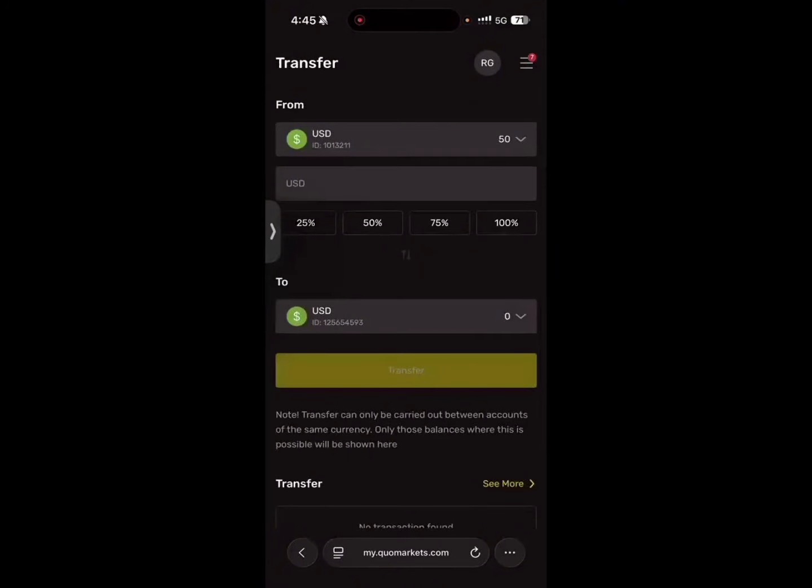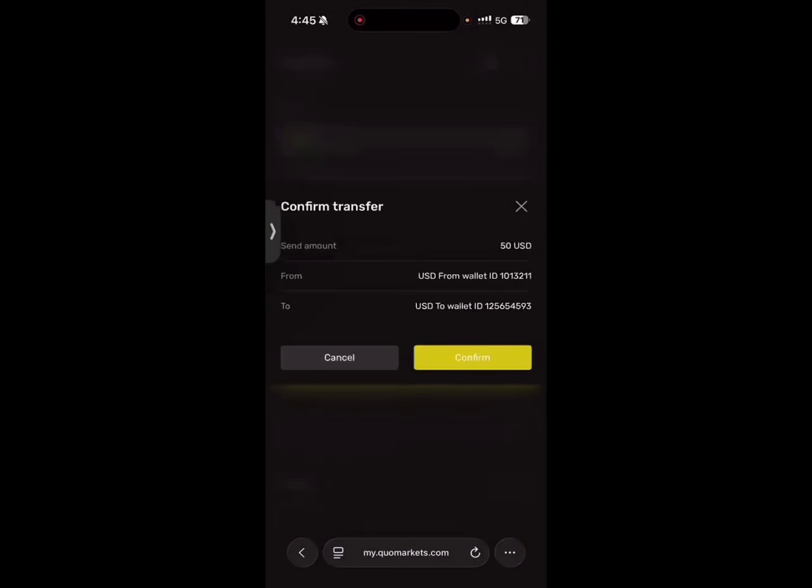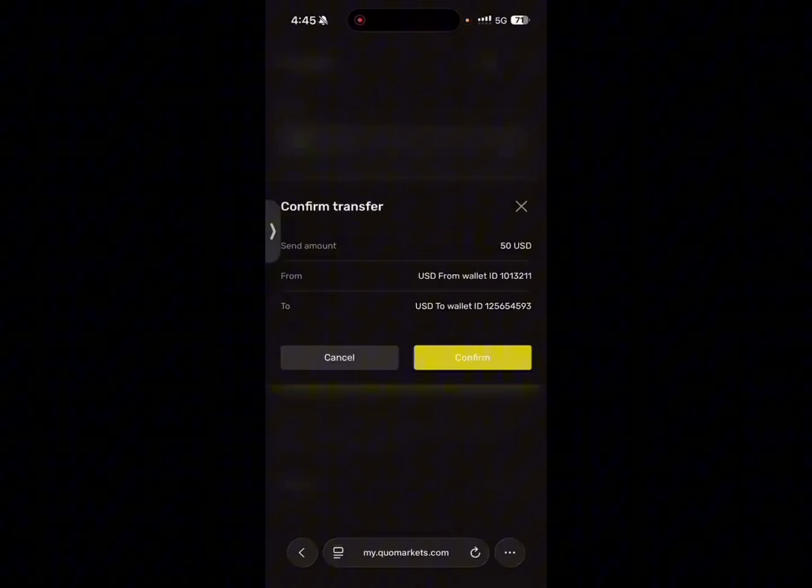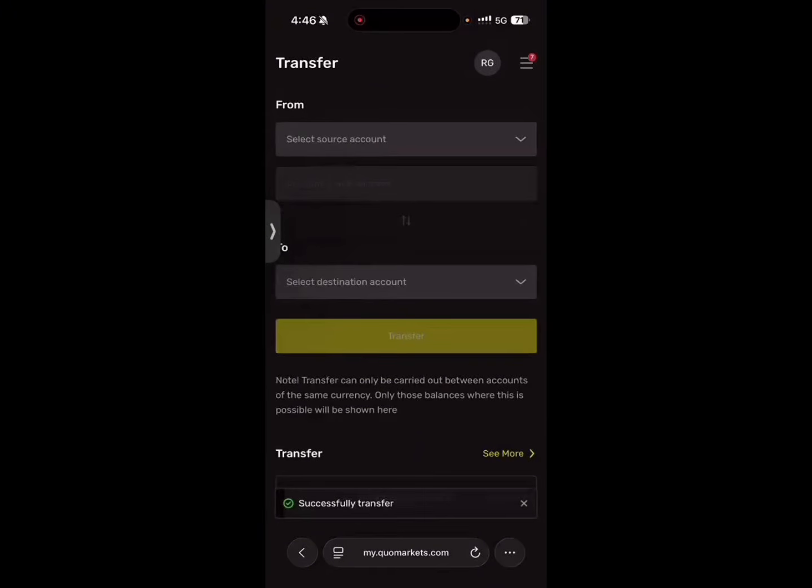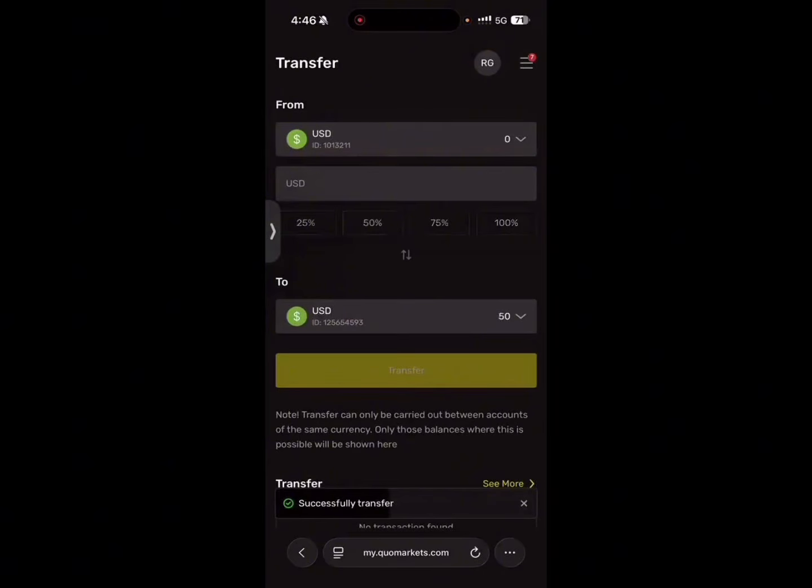I want to deposit the $50. So you click deposit. As you can see, it says I already have 50 USD. I want to deposit it into my trading account. So $50, and then I'm just going to transfer, and then I'll click confirm. Successfully transferred. So what do I do next?